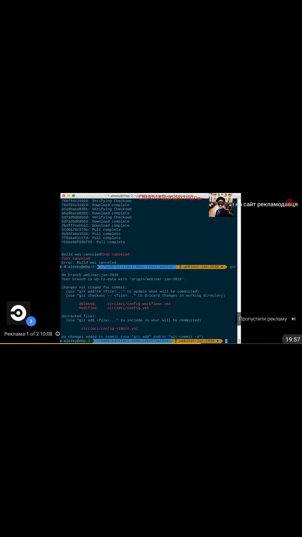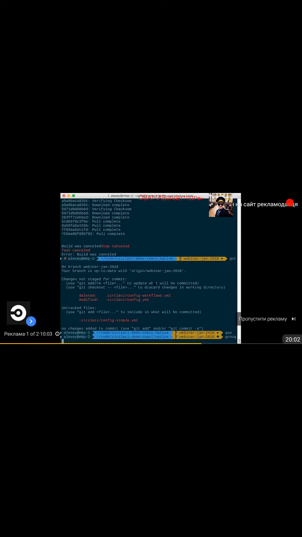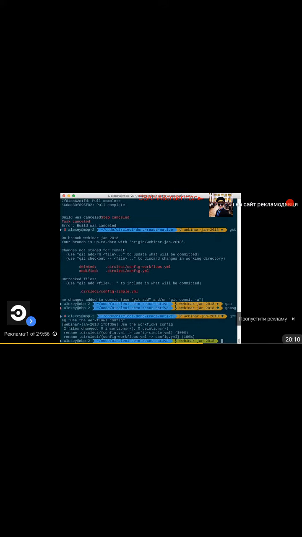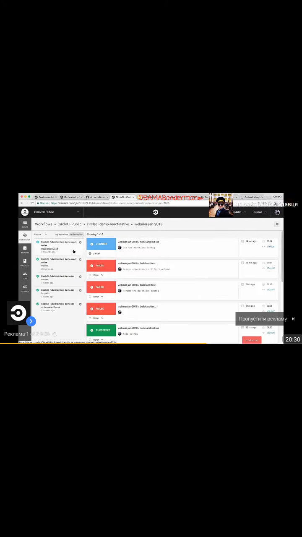We're going to add and commit this change, and we're going to push this to GitHub. And let me switch back to the browser. So here, let's go back to the project. We're going to go to the workflows page. And now we have a different workflow running.